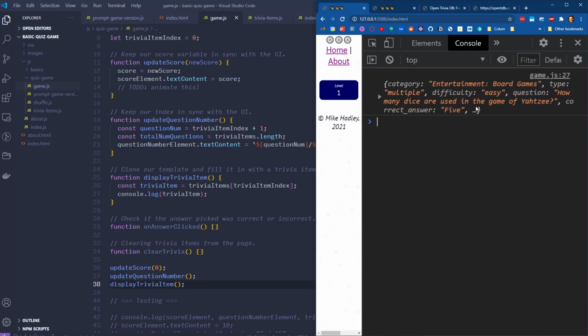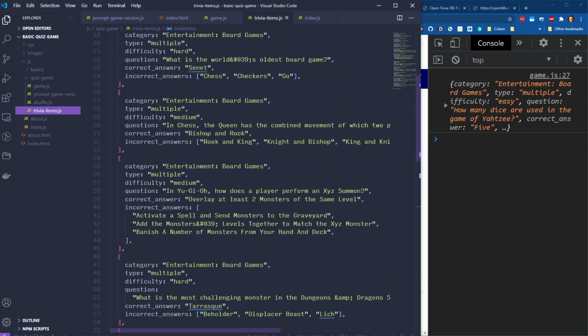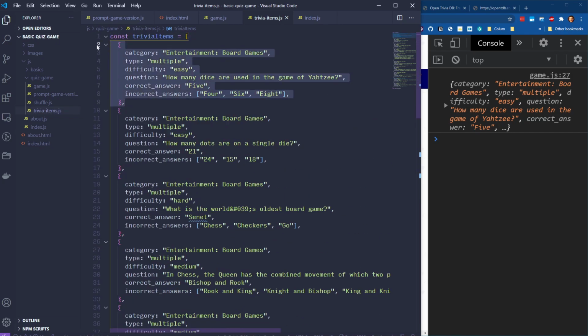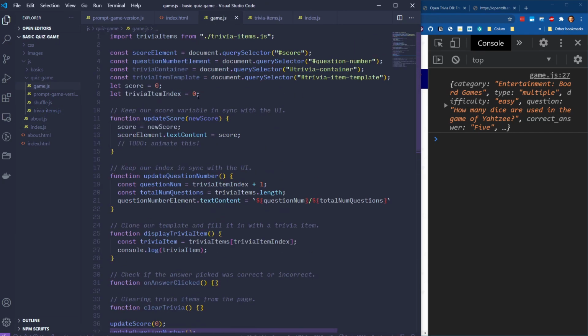So if we call display trivia item down here, we should see that first question about Yahtzee. Yep, how many dice are used in the game of Yahtzee, which corresponds to the first question in our trivia items all the way at the top. And if we change the index to 1, we should see this one print out in our console about how many dots are on a single die. So let's temporarily save this and change our index. How many dots are on a single die is printing out to the console. If I change it back, we're back to Yahtzee.